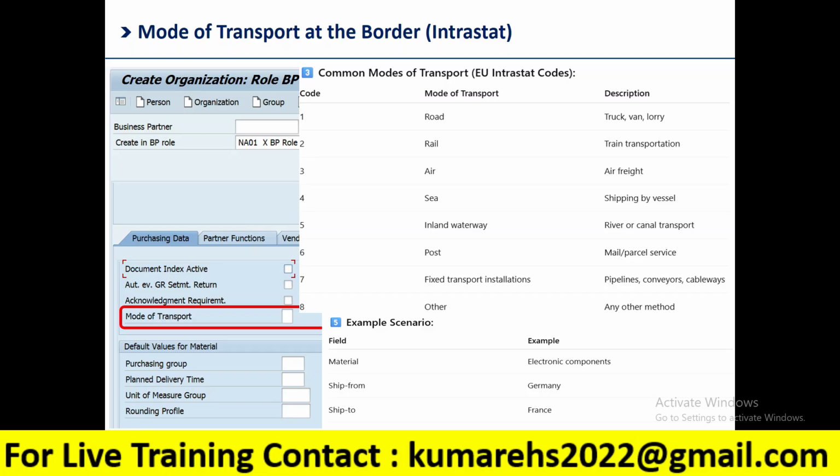The important tips: always ensure the correct mode of transport code is selected, as it affects intrastate statistics and can trigger audit queries. For combined transport, like road plus sea, the mode at the EU border must be used. So the next field is purchasing group. Before going to purchasing group, you can see the examples.